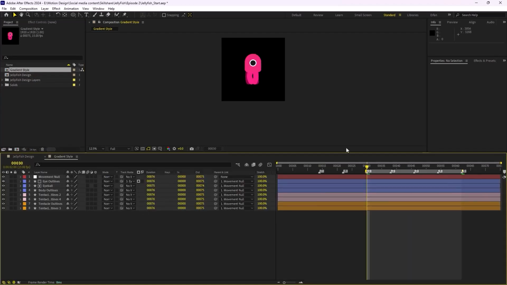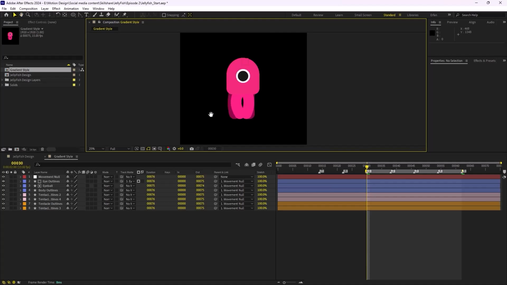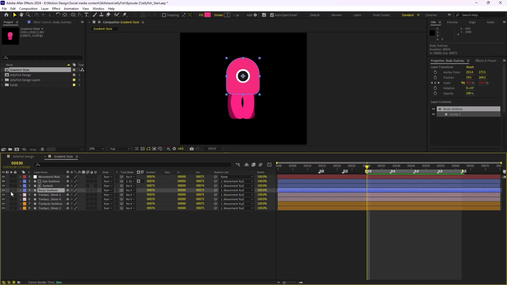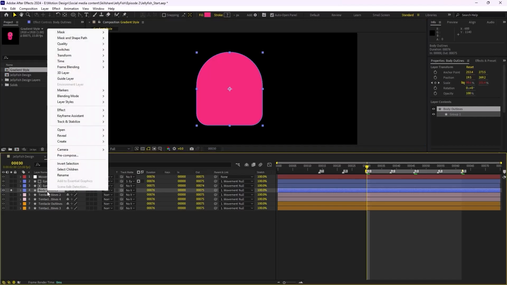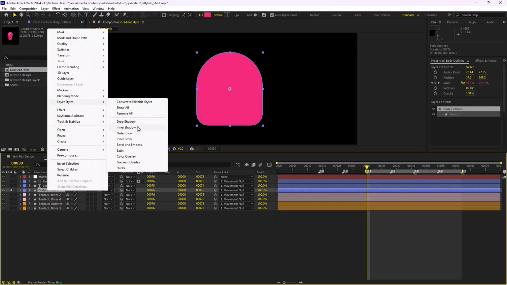And then I'm going to open the gradient install. Now the first thing we are going to do is use the layer styles in order to set up the lighting. So to do that, I'm going to solo the body, and then in order to have access to the layer style, I'm just going to right click on it, and in the layer style section I'm going to select inner shadow.